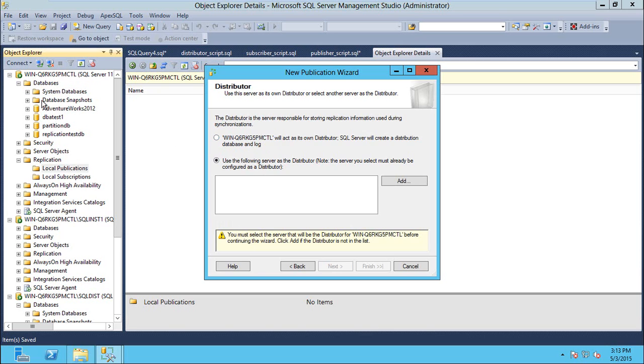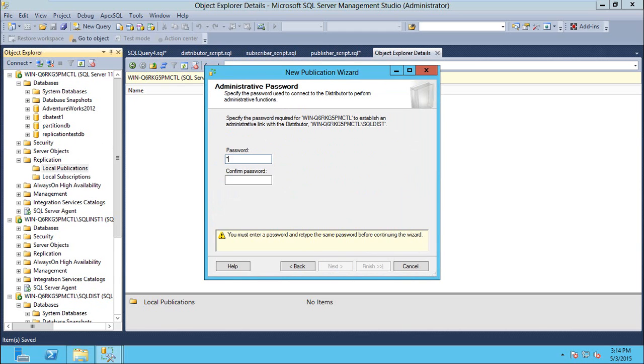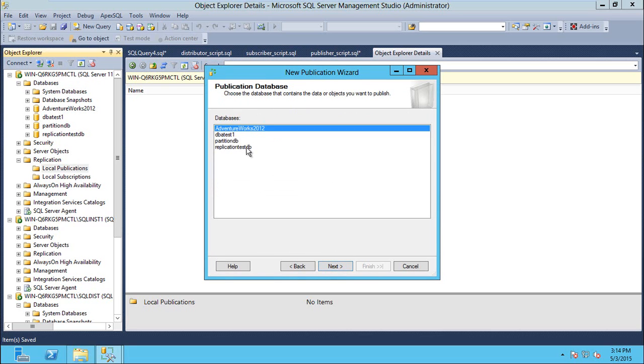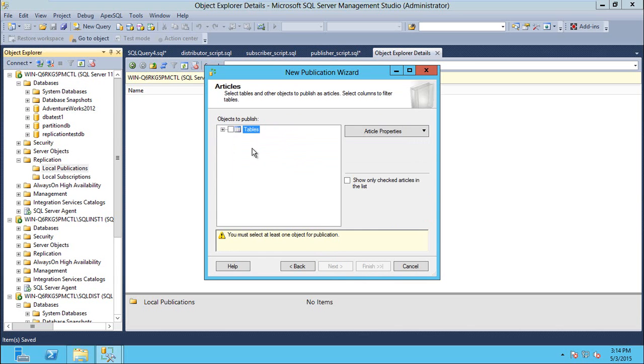We can make this server a distributor, but we have a separate dedicated server as a distributor. So we are going to use that server as a distributor. I have to select this option and add that server as my distributor. I have to specify the password. Okay, I'm going to specify this database. I'm going to publish the data from this database. Transactional publication. Now you can see the two tables, customer and department.